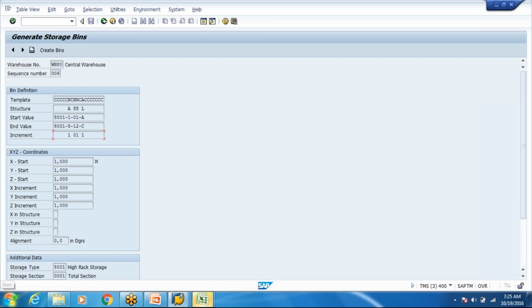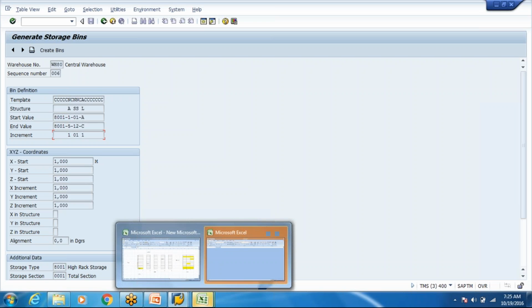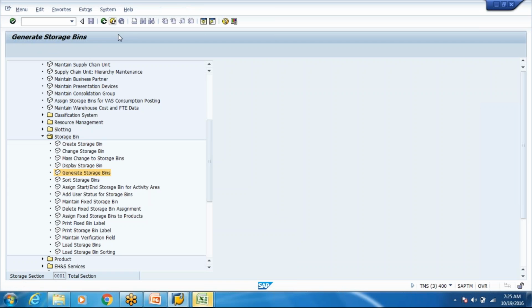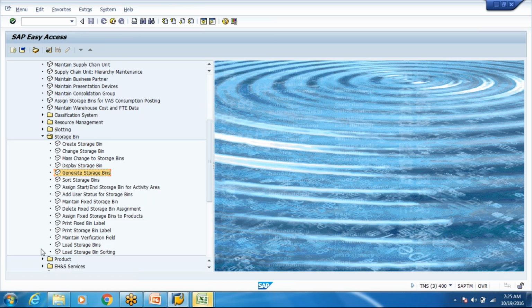So this is one way of creating a bin. This is probably used, but let's say, for example, for bin creation, your company does not have a high stack level kind of arrangement, or the numbering is not in sequence.